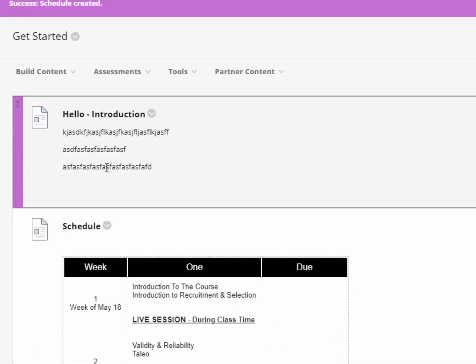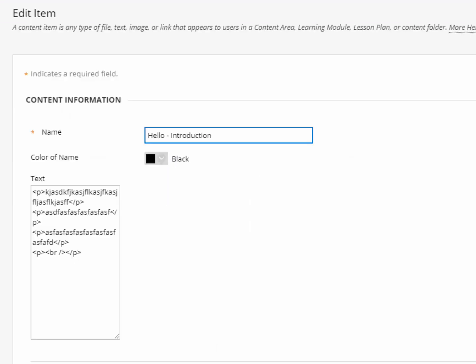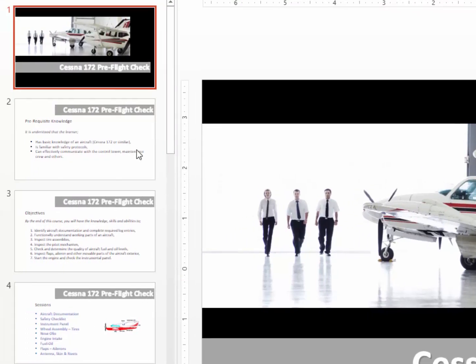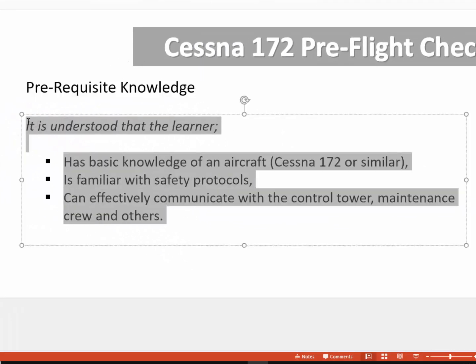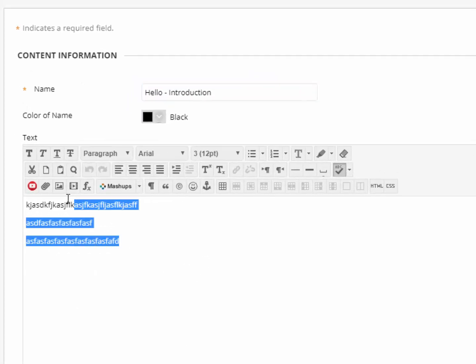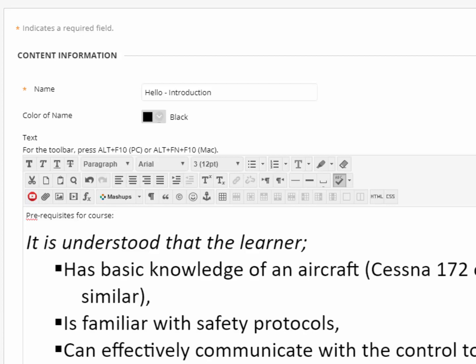Now, I'm going to go back here to the first part, hello introduction. I'm going to click the arrow and then edit. Now look what I'm going to do. I'm going to go back to my PowerPoint. And you remember, I also already had this stuff here. So why don't I just copy this, and I'm going to paste it here. So prerequisites for course. And of course, you probably have a nice paragraph up front. But there you go. There's my prerequisites.